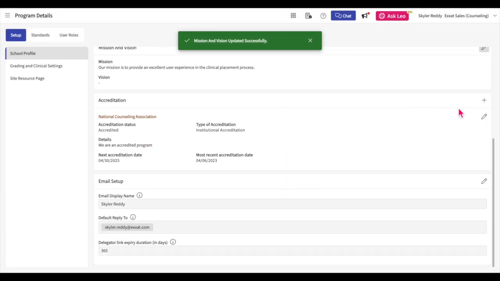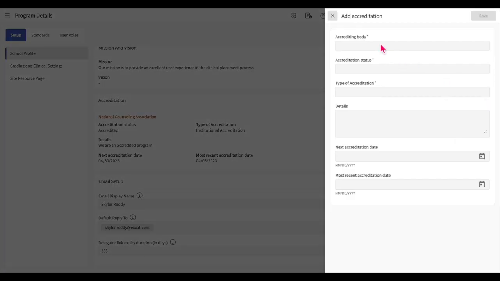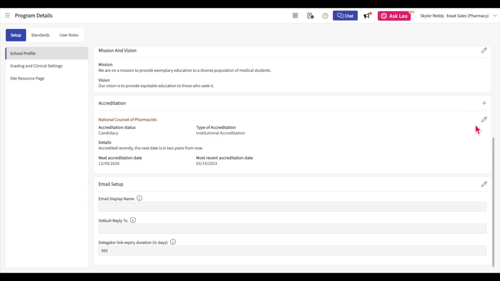To add accreditation information, click on the plus icon in the Accreditation section. You can then provide the name of the accrediting body, the accreditation status, type of accreditation, details about the accreditation, the next accreditation date, and the most recent accreditation date. Please note that you need to fill all the sections marked with a red asterisk before you can submit this accreditation instance. Click the Save button when you are finished.